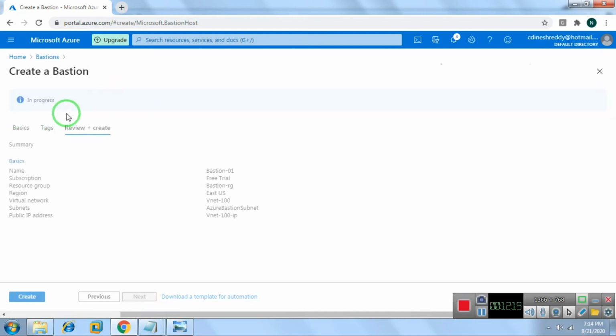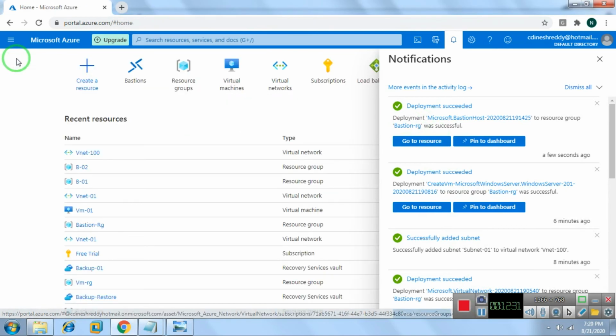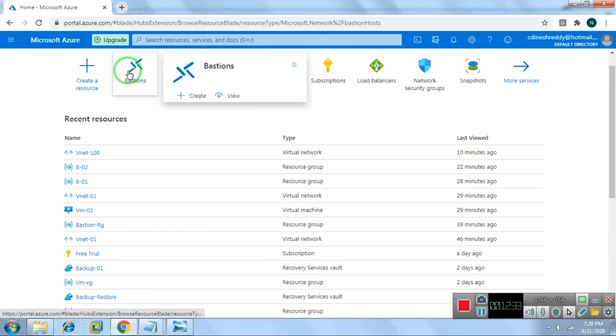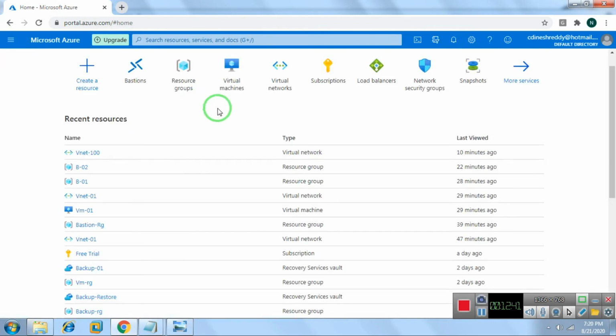Now it's in process. It's reviewing and its validation has passed. Now click on create. Okay, as you can see, the deployment is completed now. Now I'll go to home and go to Bastion. I hope it's created now. As you can see, Bastion 01 is created. Okay, fine.